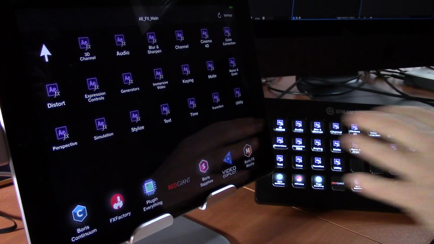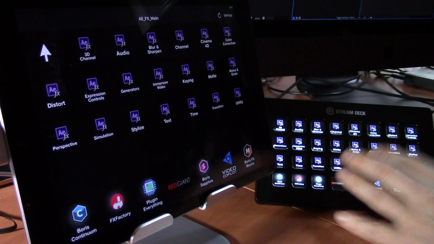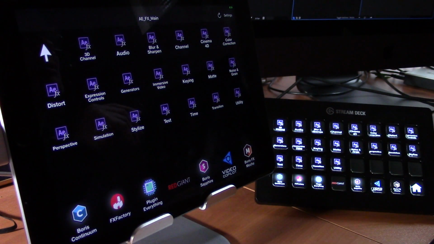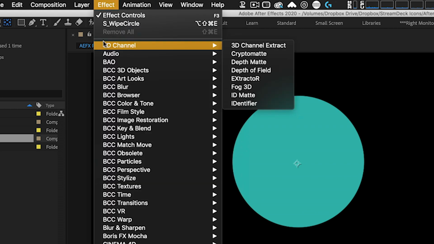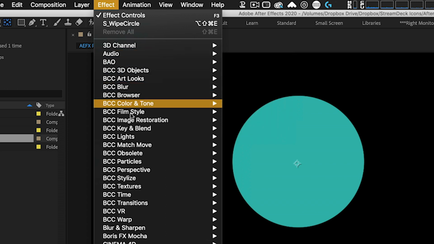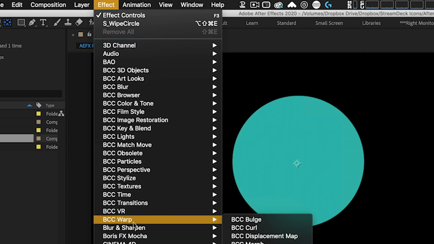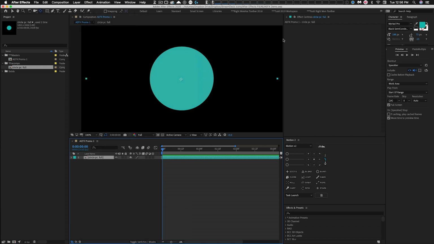Now you'll see that the way the menu is set up is identical to the menu in After Effects itself. So if you go into Effect, it's divided up into the same menu system where you've got 3D channel, and then you have audio. I have third-party filters here, so I'll skip through those. And then you've got blur and sharpen, etc. So they're all set up the same way.